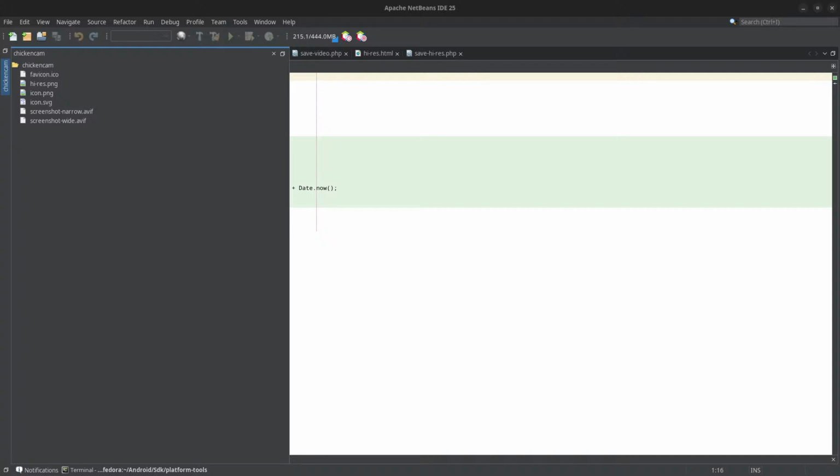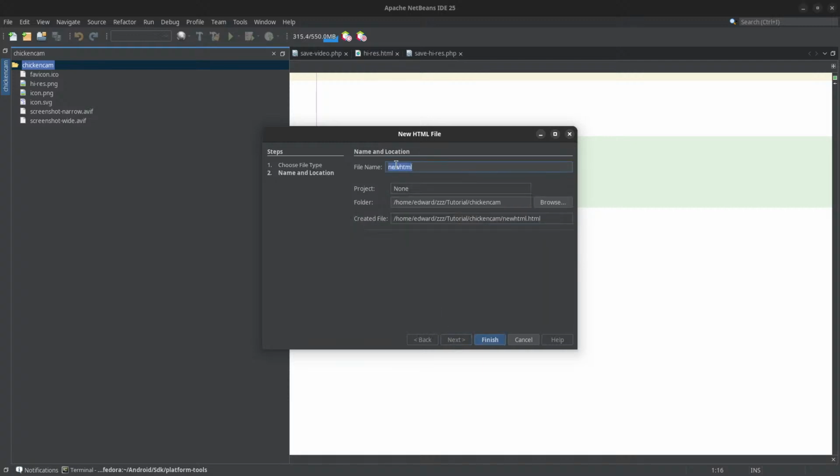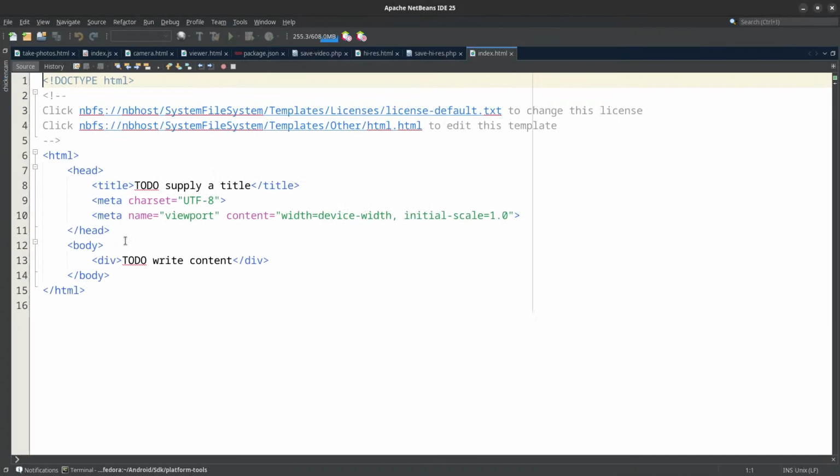So the first file, I think I'll just call it index.html. Here, so go new, other, it's an HTML, why is HTML not here? That's weird. HTML file, okay. And it'll just be index. Finish. Okay, so I'll zoom in here so you can see what I'm doing.